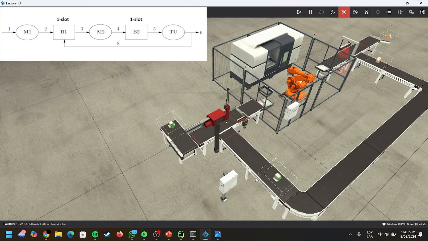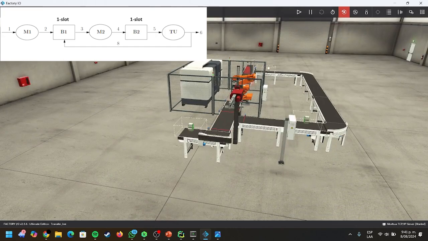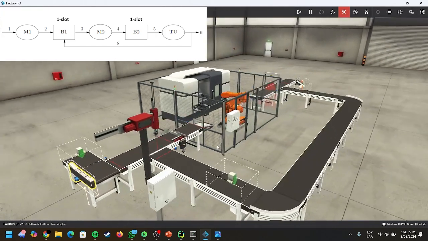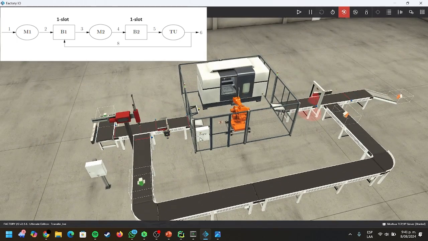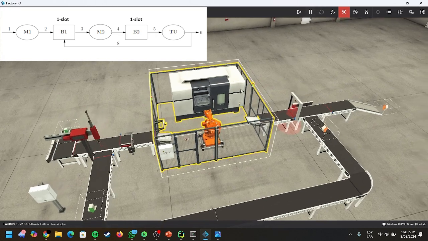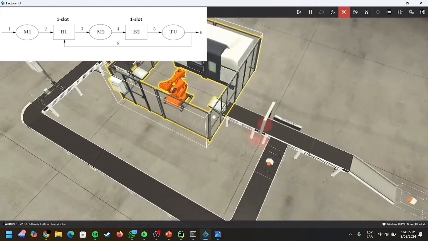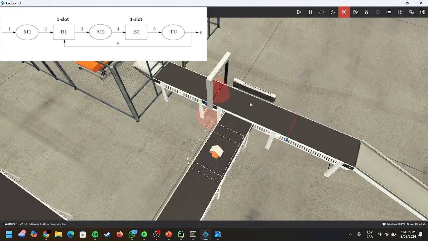The first machine is represented by this conveyor with this arm and this positioner. Here is the buffer of one position, machine 2, which is a CNC, and the second buffer right here of 2 positions.